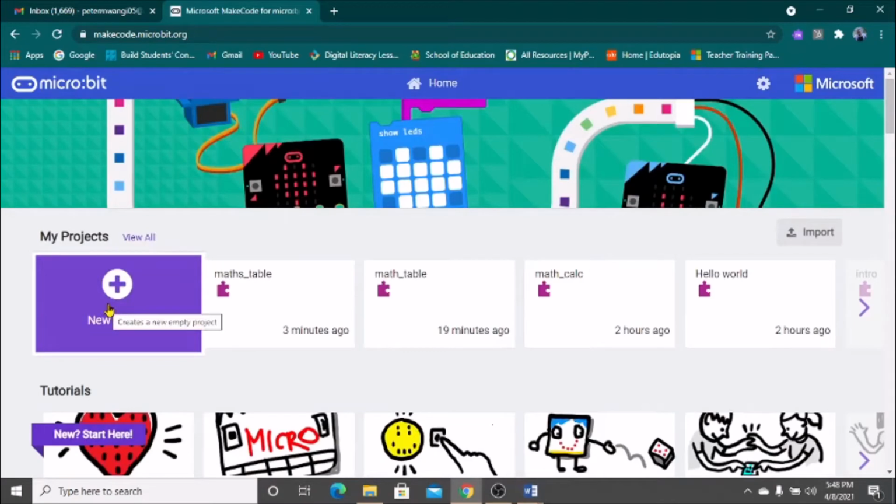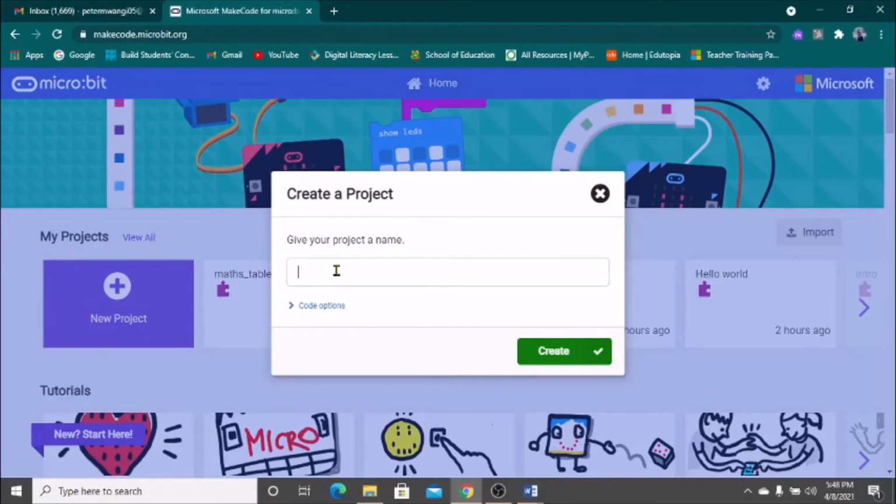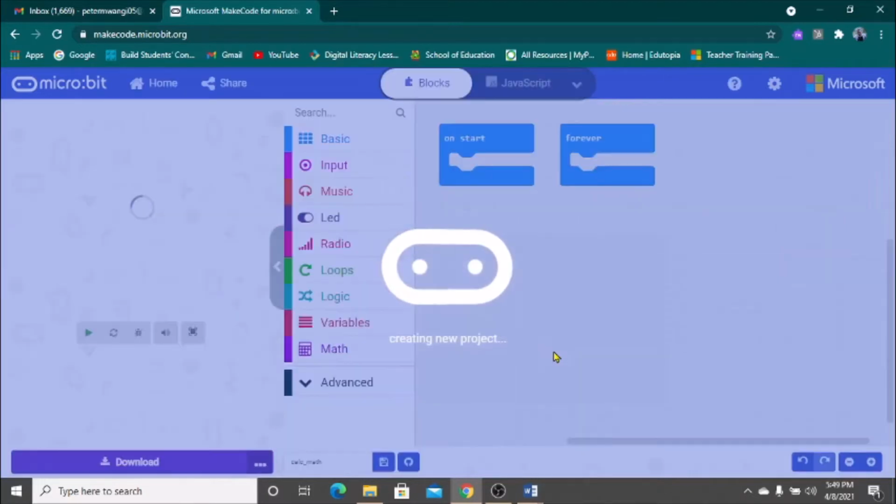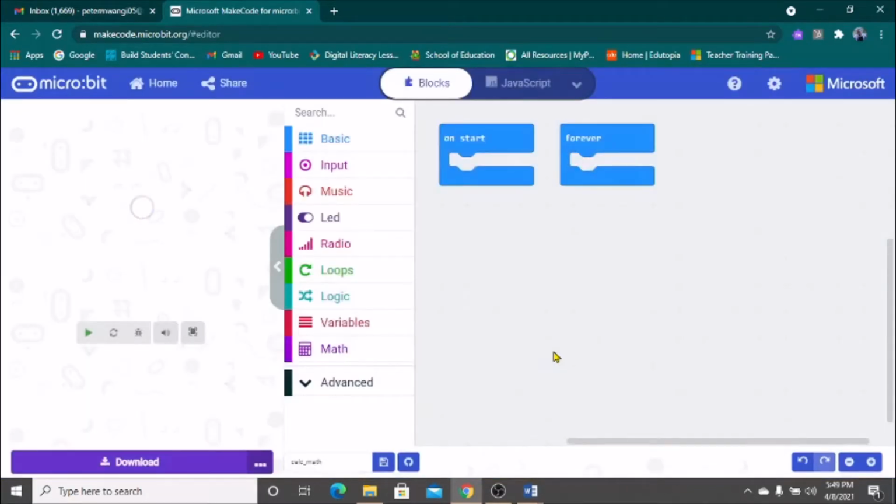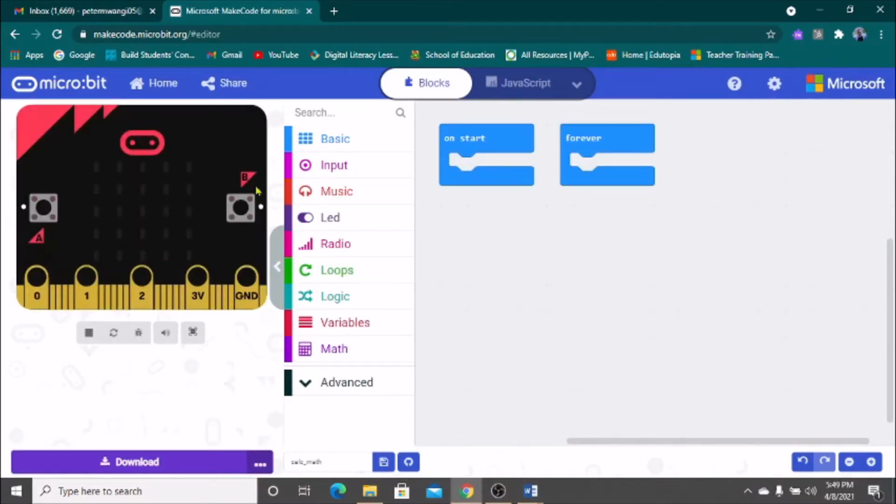And then you can just click on new project, of course all these other projects, and then you can just say calc. This is the name of my program. You can name your program, you're free to give it any name. So once you are here, yes, the microbit simulator has already loaded. So this is going to be your simulator, and this is where you're going to do all your code.